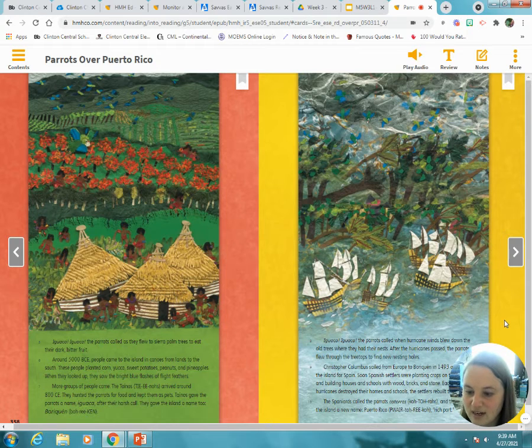I'm going to try that again. I see right next to the word is a pronunciation. So I see the word Tainos. Tainos gave the parrots a name, Iguaca, after their harsh call. They gave the island a name too, Boriken.